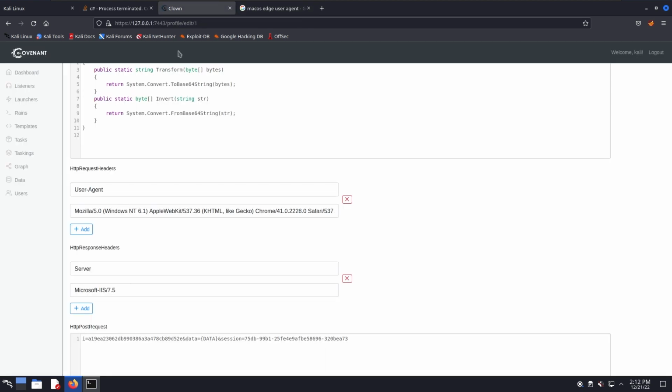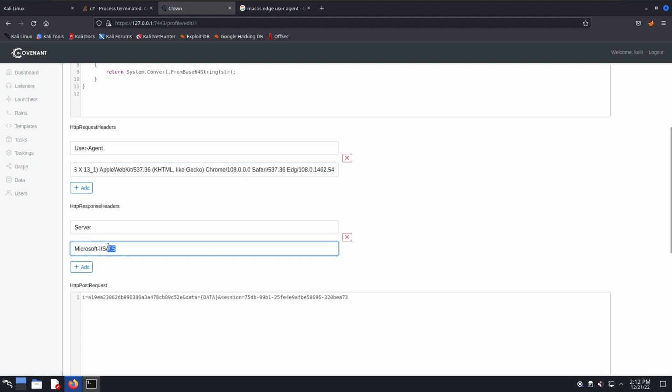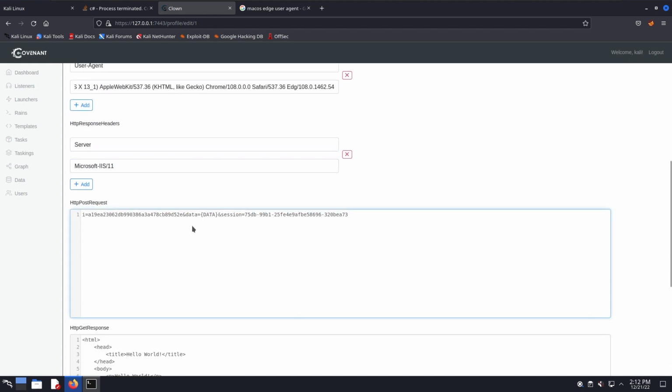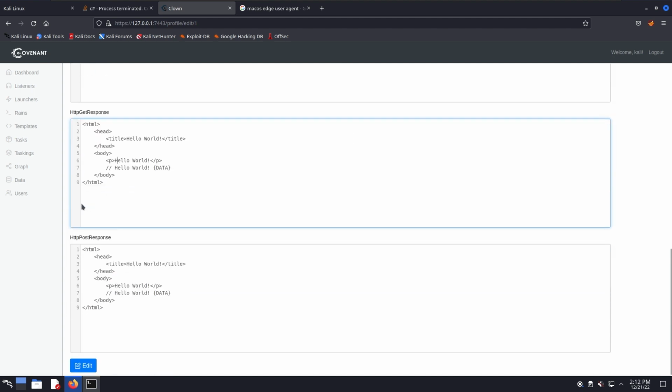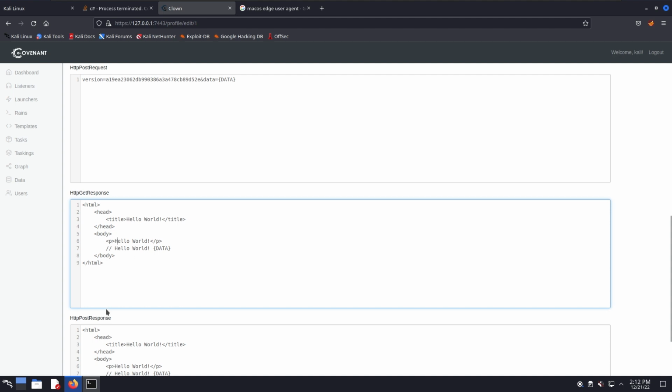Yeah, alright, I'm gonna copy that and paste it here. Now let's change the IIS 7.5 to 11 because it's the updated one. Now here we must get rid of that, and instead I can call that thing version, and data is gonna be equal to data. And now here we need to edit the default HTTP responses, the get and post responses.